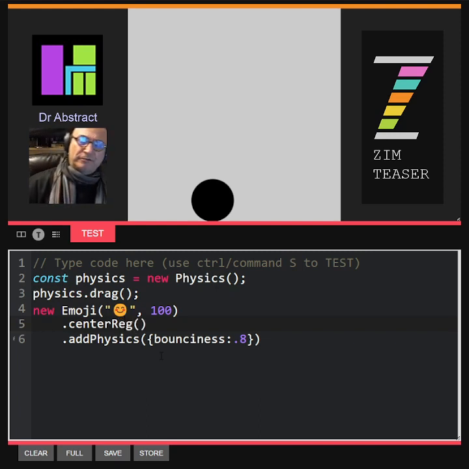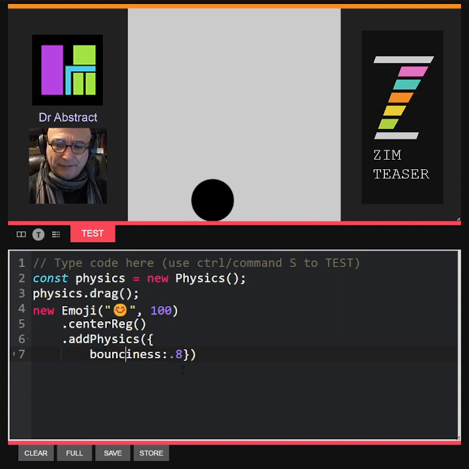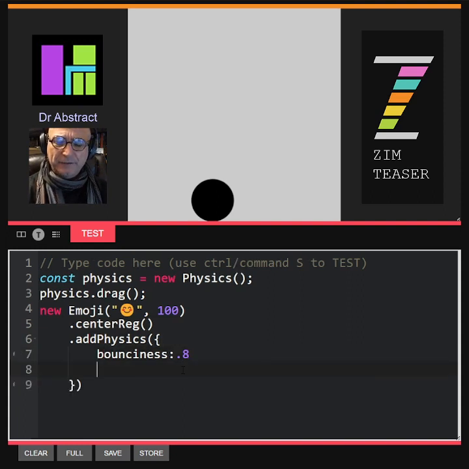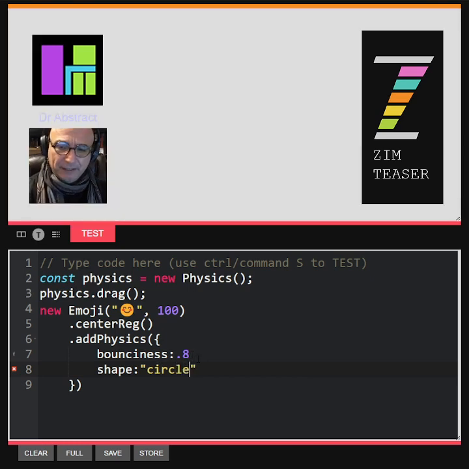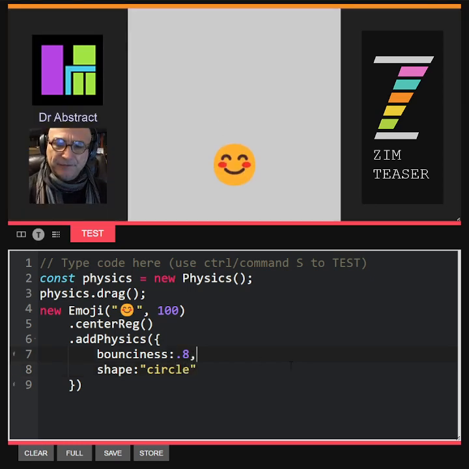That's important. So an emoji being a label in a sense, or a letter, is actually square. And we're going to want this to seem like it's round. So that's another thing here. When we add physics, if we're adding something square, then it's going to bounce like it's square and stuff. And we don't want that. So we can say shape colon circle. And that would make it circular. And let's see, we need a comma there. So we save that up.